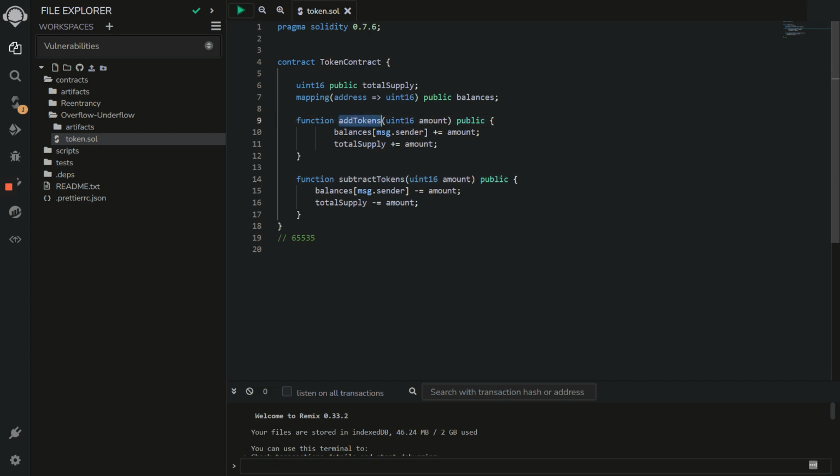If we call add token and pass in any amount, it will update the balance of message.sender with the amount, and also it will increase the total supply by that amount. And if we subtract, it will subtract from message.sender and the same with the total supply. Now we can see that we have UINT 16 over here, and the maximum value UINT 16 can hold is 65,535, and the minimum value should be 0, right? So let me correct here.